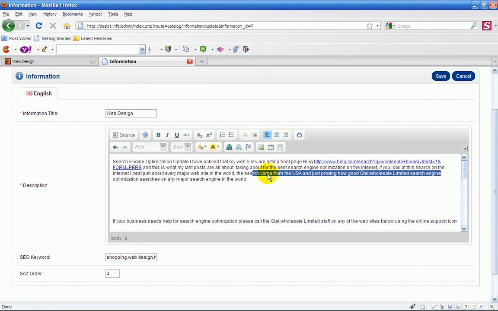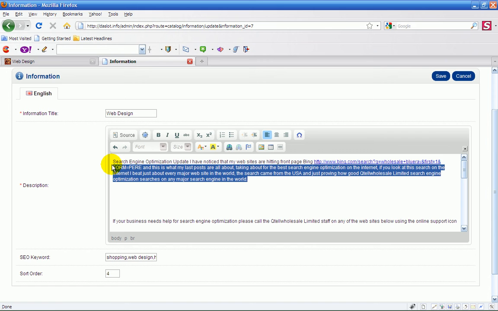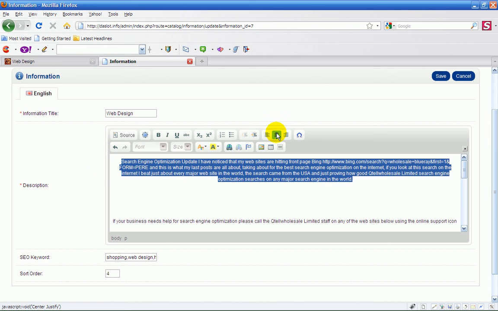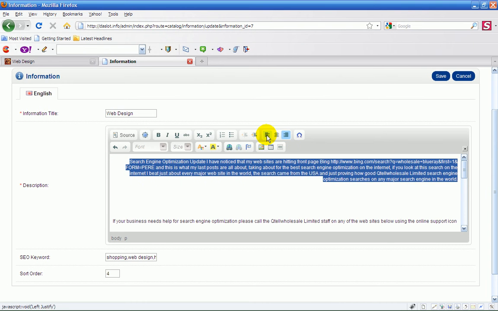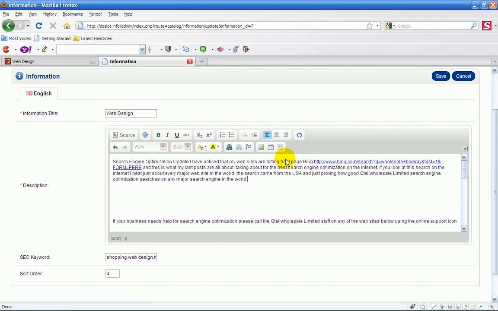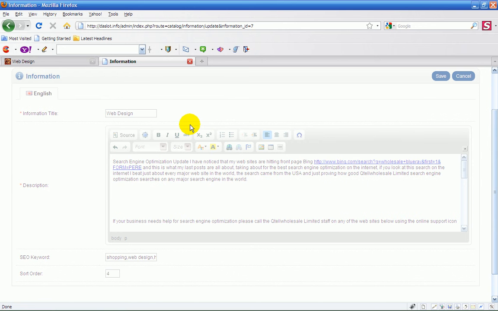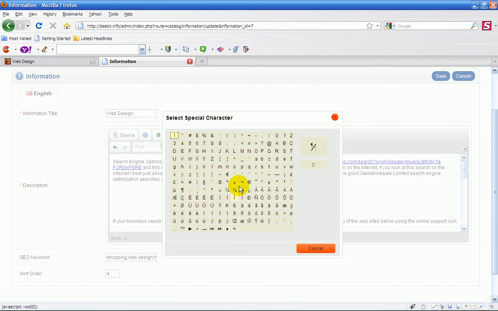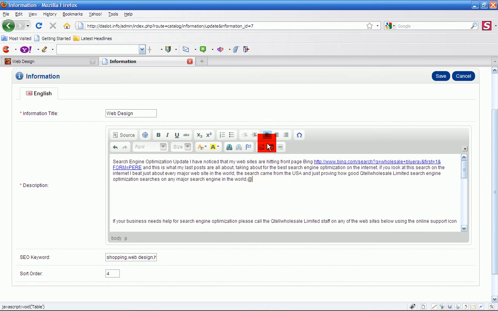Now, then you've got these buttons here. If you highlight it and put it in the center, put it to the right, that's it. Fairly straightforward again. And then you've got this symbol here, which will show you special characters that are not on your keyboard, which you can put into the actual website. So see, there you go, that's how you do that.